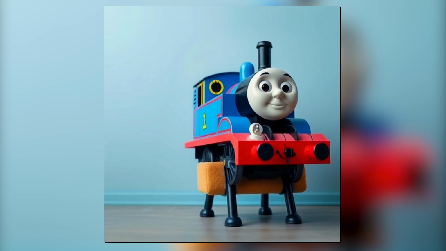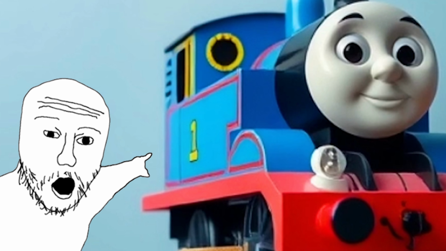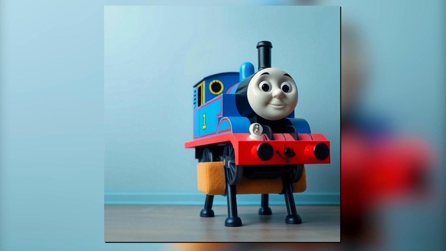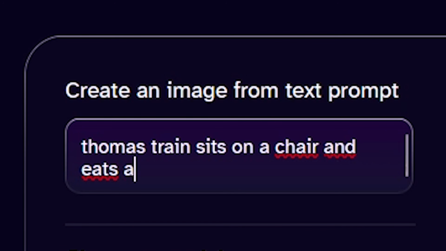Wow! It actually sits on a chair, guys. Thomas sits on a chair. The number one is correct. The AI knows the number of the train. This means only one thing. Wait, hold on. Before I try other engines. Thomas Train sits on a chair and eats a banana.